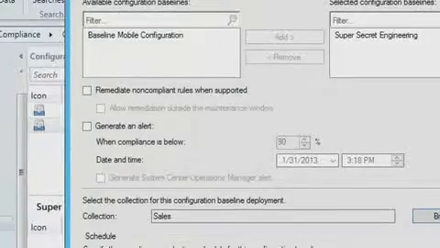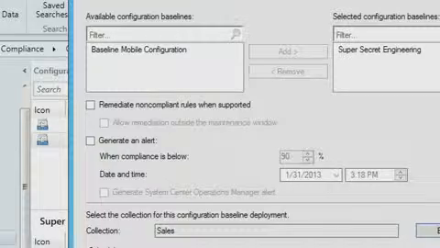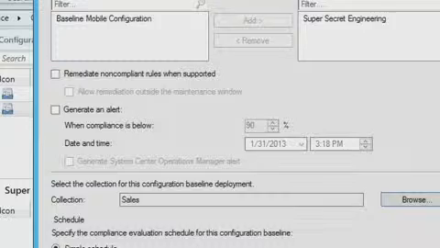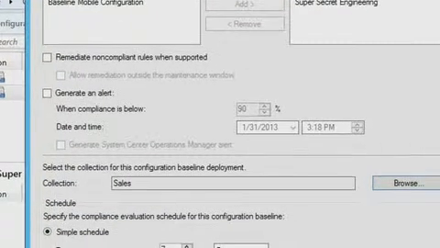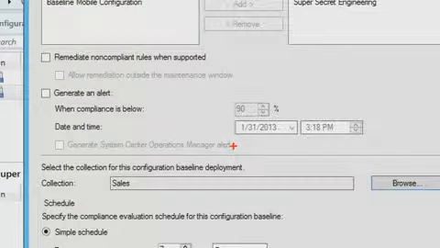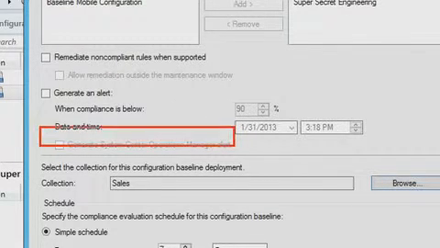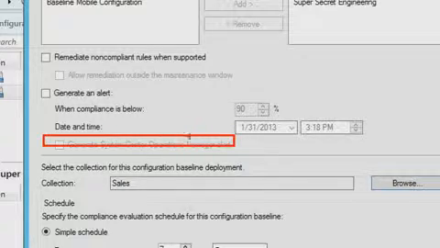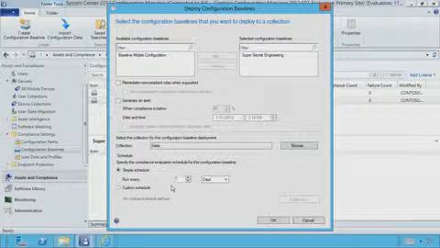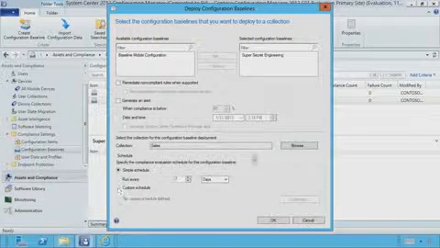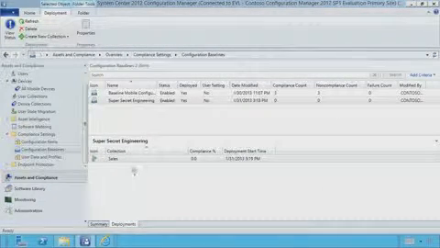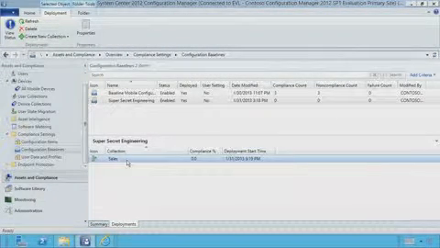And from here, we can remediate the non-compliant rules as a whole. We can also generate an alert when compliance is below a certain amount for those settings. We could generate System Center Operations Manager alerts based on that, right? You could also set a custom schedule if you don't want it to just run every so many number of days. So I'll just click OK. And now at this point, we've deployed the policy to those users.